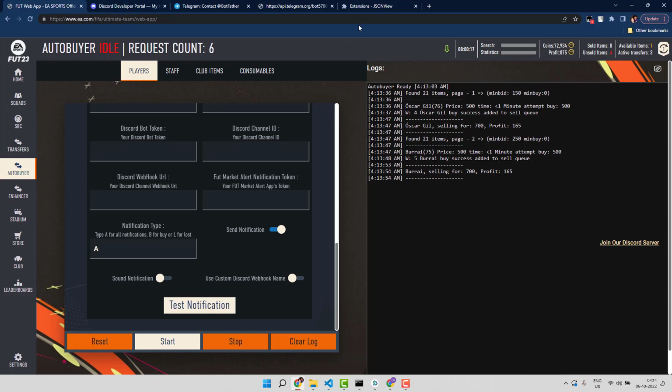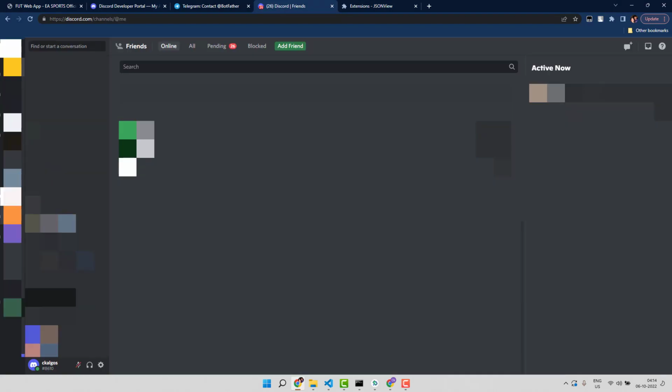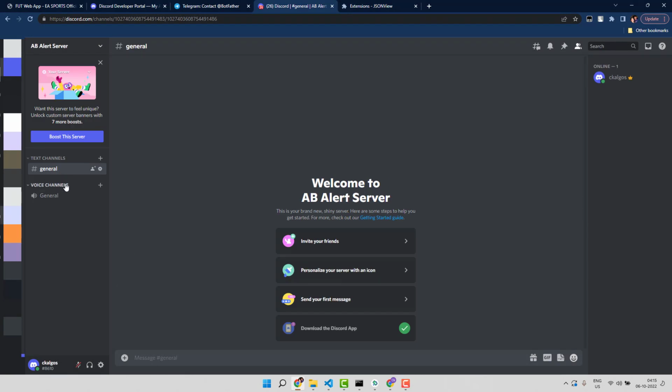Okay, first let me open my Discord. From here you can either create a new server or add to an existing server. I'm going to create a new server. Maybe I will do it for me and my friends. I'll call it AB alert server, and then let me create the server. If you are going to use an already existing server, you have to enter your server and choose any of the text channels.